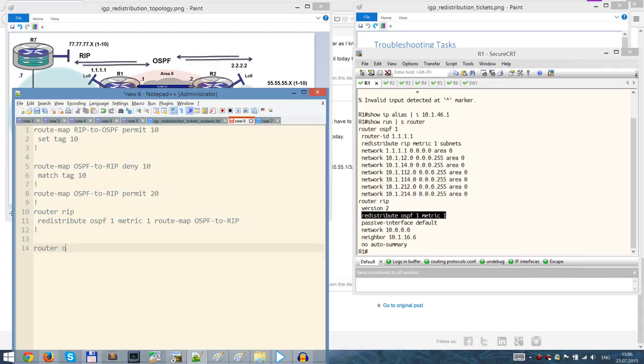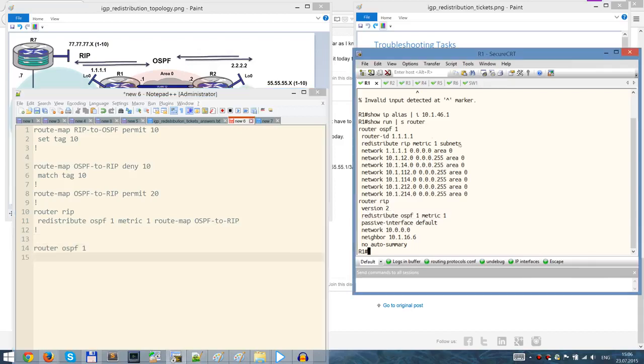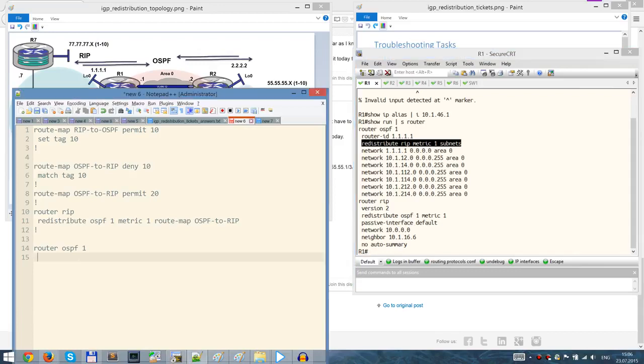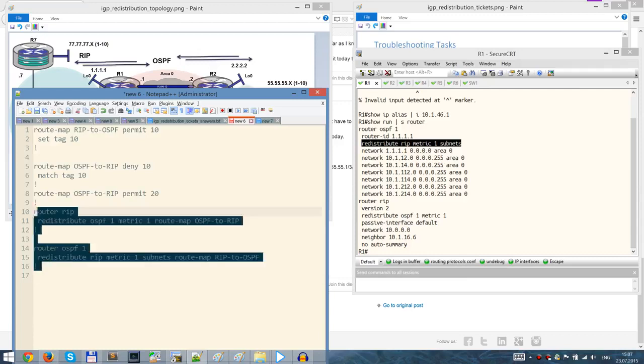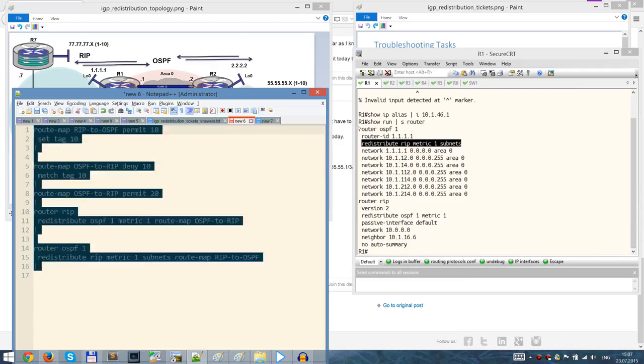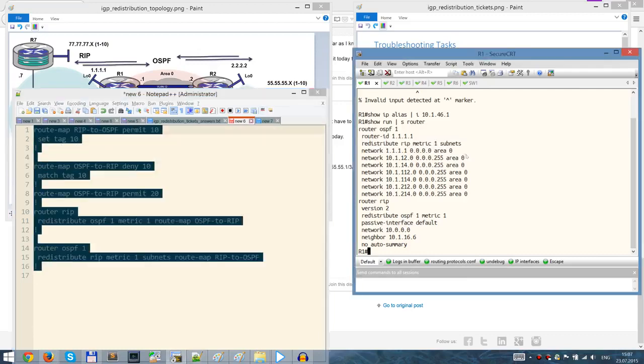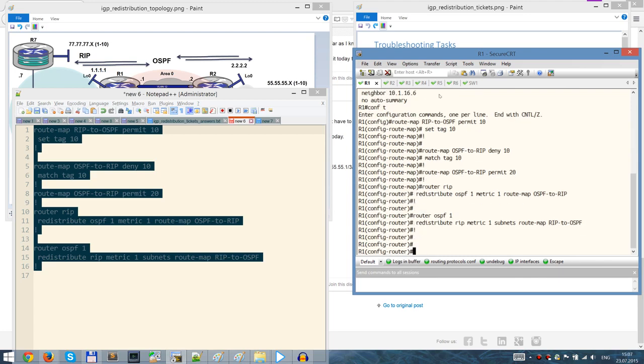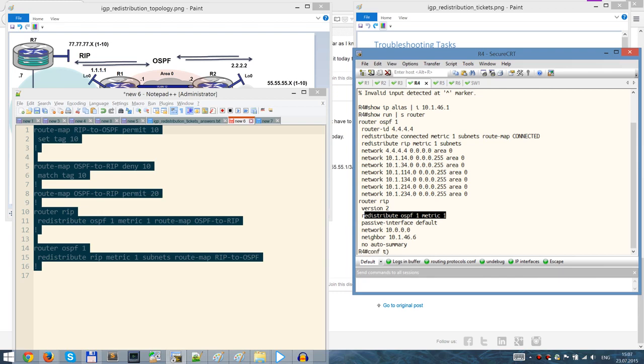and router OSPF1 redistribute rip metric 1 subnets, route map rip to OSPF. Okay, and yeah. Okay, let's apply this. conf t, and same thing on R4.